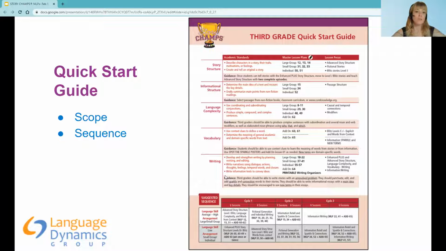Now this is called the scope. So what's the scope of Story Champs and what lessons target? The sequence, any good curriculum has a scope and sequence, right? The sequence is going to be found at the bottom of this page, and that's where you see average, high arrangements, large and small groups.